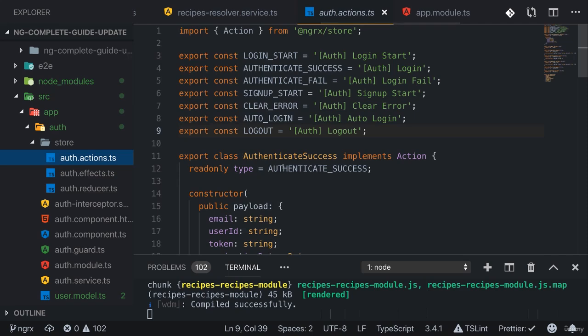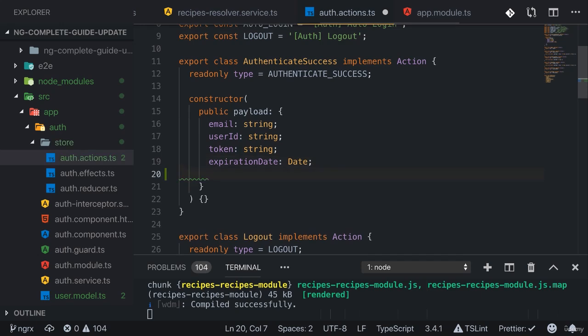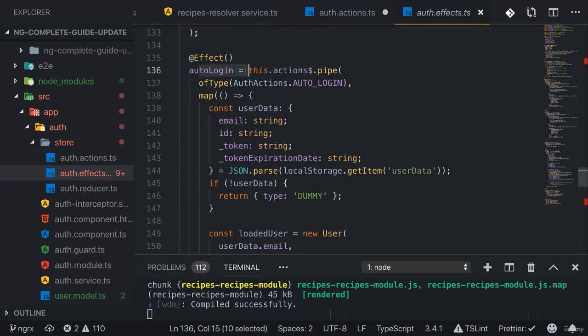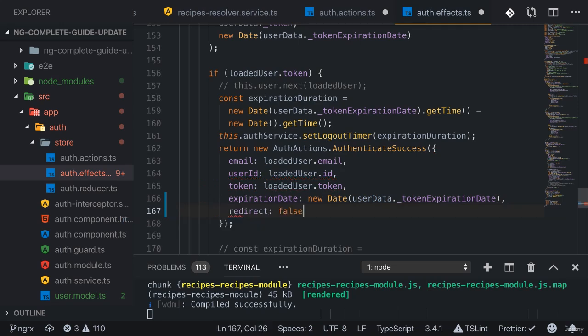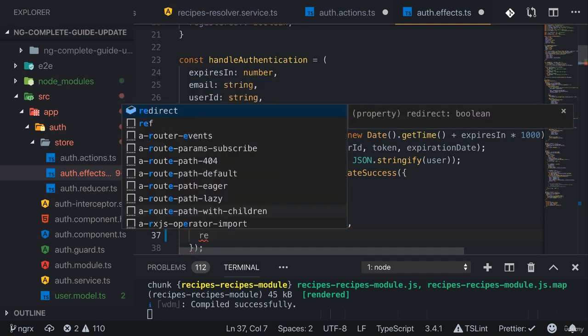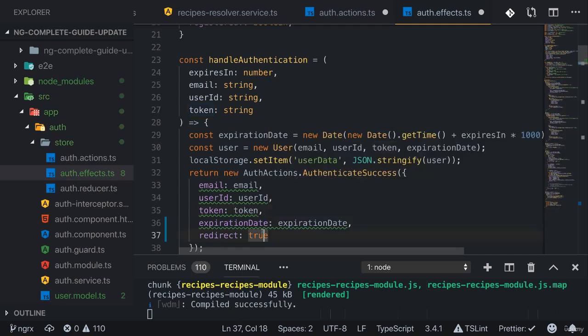Or, to handle it differently, in auth actions for authenticate success, we can add a new item here to the payload, and that could be redirect, which is a Boolean. Now we can go to the effects, and when we auto log in, we can set redirect to false. I don't want to redirect to that default page. I only want to do this up here in the normal handle authentication function for manual login and sign up. There we can set redirect to true. Now what's the advantage of this?